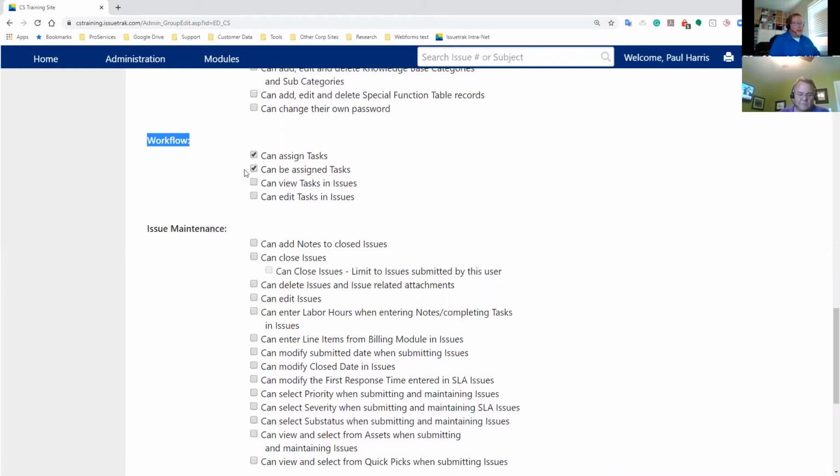So here you go, right? Can be assigned tasks. If you have that permission, you can assign tasks to yourself, or you can be given that task assignment from other folks, or pre-populated with that task assignment when you build the task group or the quick pick. And then we've got can view tasks and issues.